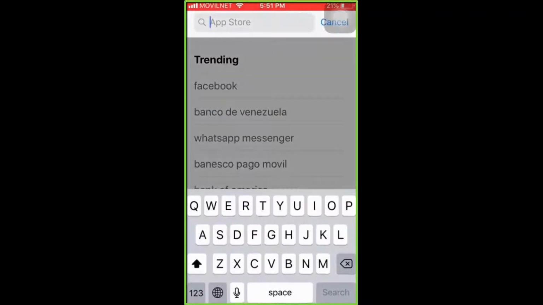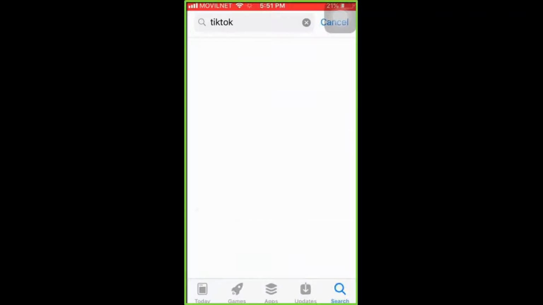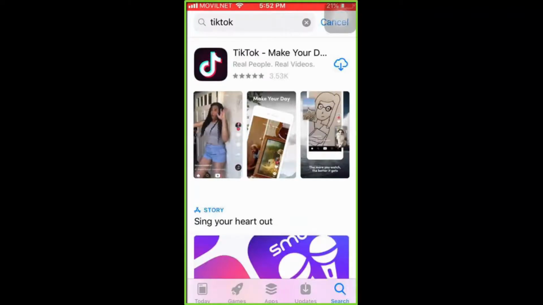Start on the App Store and search for TikTok. Now locate the TikTok app in the results. Tap on the result in the list, and then tap on the Install button on the next page.